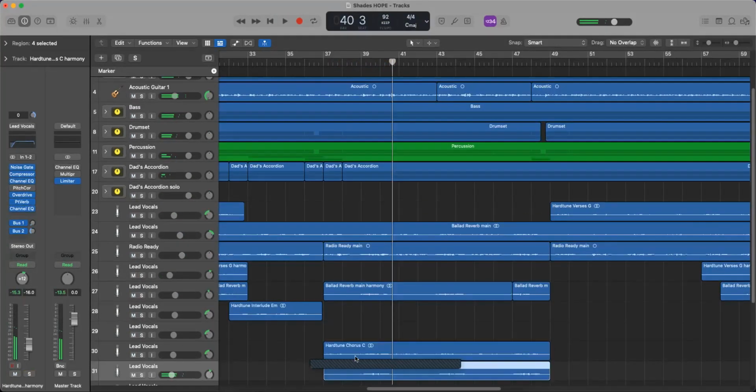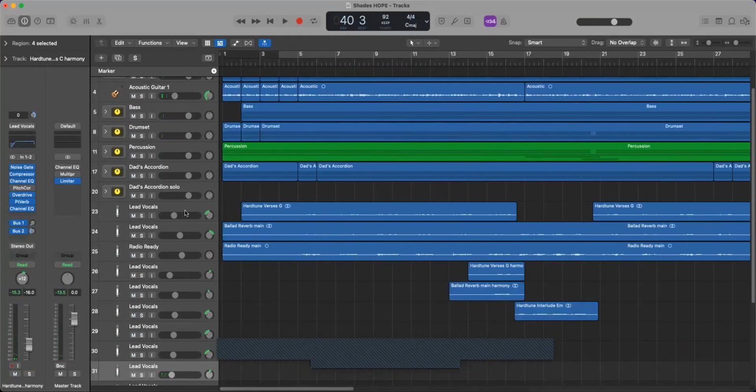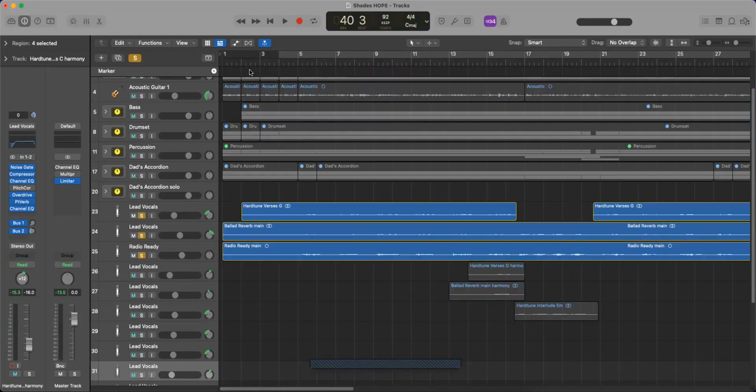All right, so we're going to just do some basic routing here. I'm going to solo this, make sure this is all together.